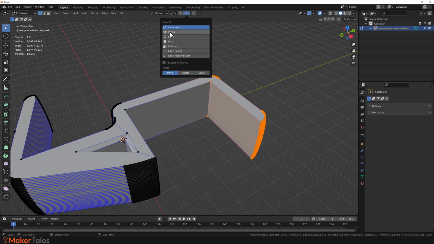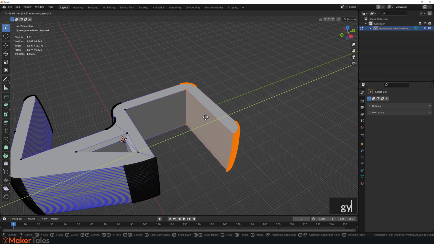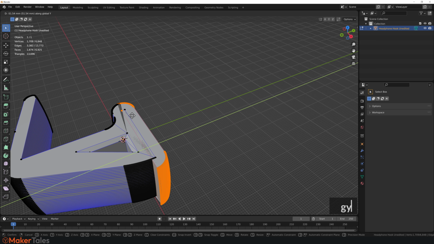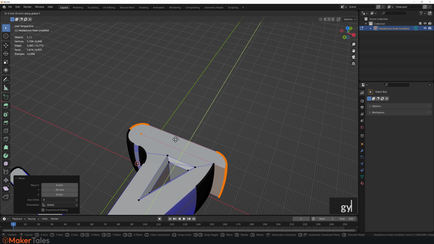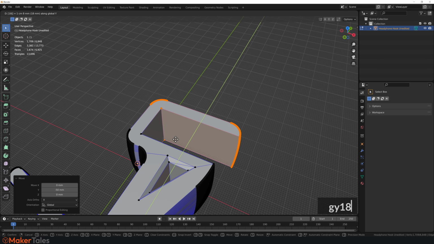I want to snap to vertex, and I also want to point out that this green line here is the y-axis, and you can see that from this little gizmo on the top right. So when we move this by pressing G for grab, and then Y to constrain it to the y-axis, and then hold down Control to snap it to a vertex, we have that in that place there. So we can press G, Y once again, and put in a unit input. I'm going to put in 18 for my desk and press Enter.